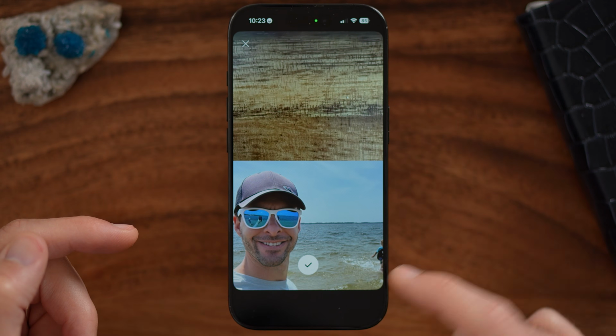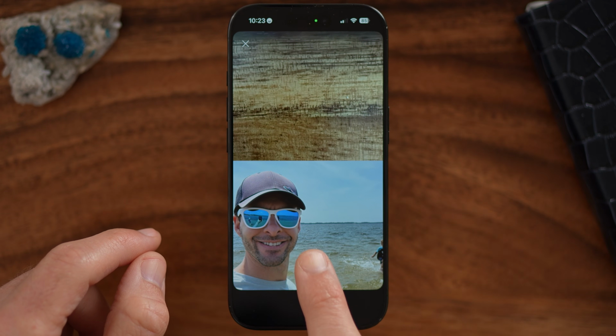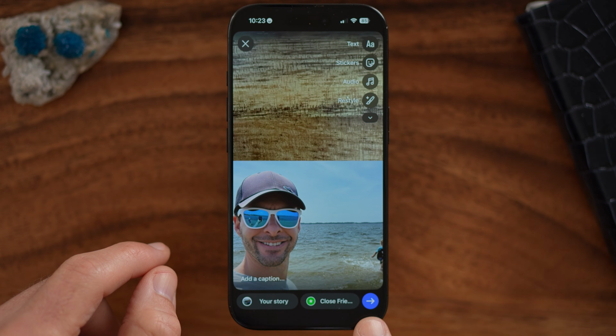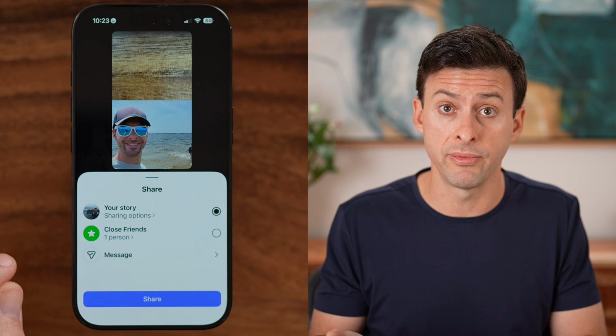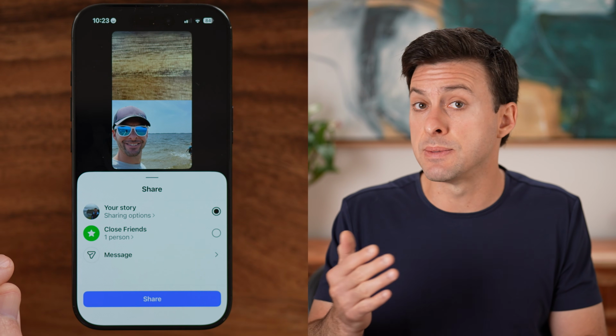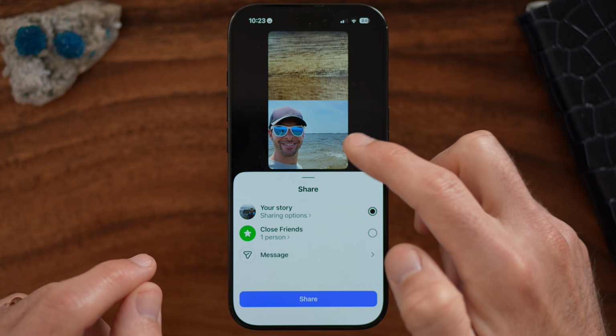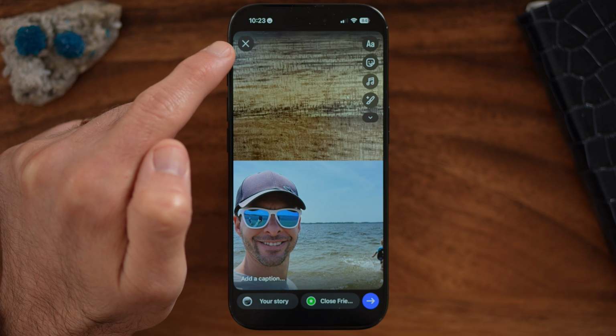Now, when you're ready to go, you can tap the check mark at the bottom center, tap on the share button at the bottom right, and then share this as your story with multiple photos. The second option is a bit more fun, and it's a bit cooler to be able to do that. I'll show you the trick to do that.